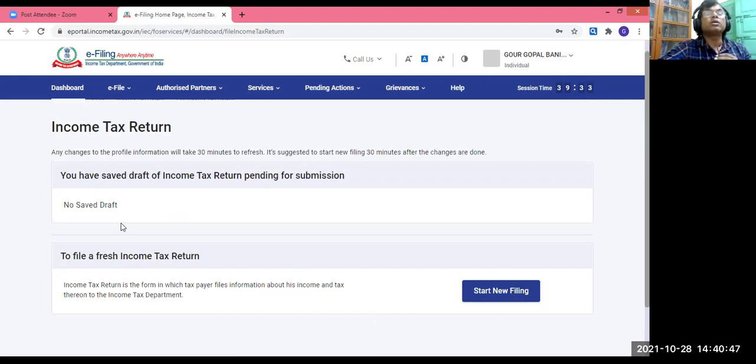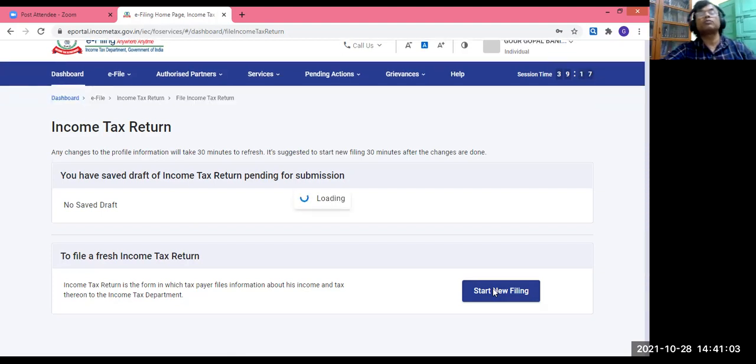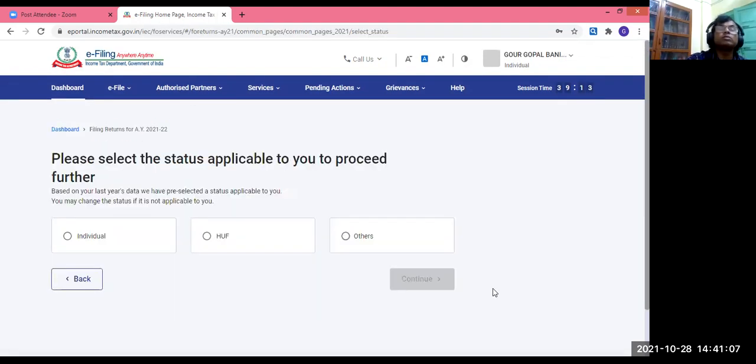And see, no saved draft. I've not done anything about this ITR 4 earlier. I've not filled up any portion, so I'm going to file a fresh income tax return. So I click start fresh. Same thing I told in other forms also. So let's see what's coming here.